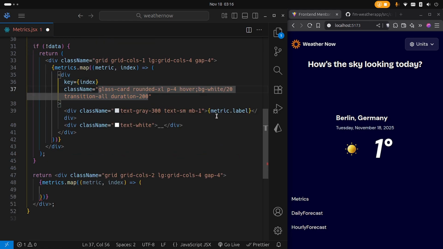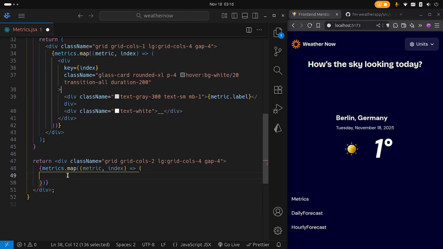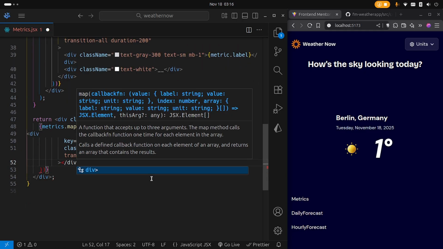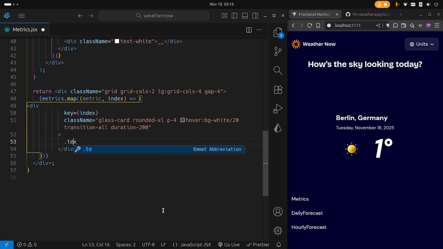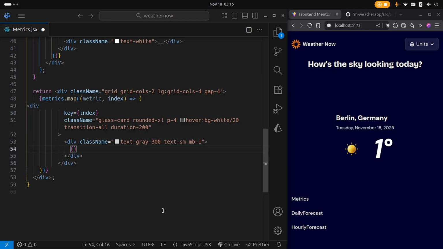And oh, this is not a semicolon, this is a full colon. I'm glad I saw that. So copy this and then paste it here. Close out the div, and then inside this div, we're going to return another div with the class name of text gray-300, and then text-sm, and then margin bottom of 1, and then this is going to say the metric.label.